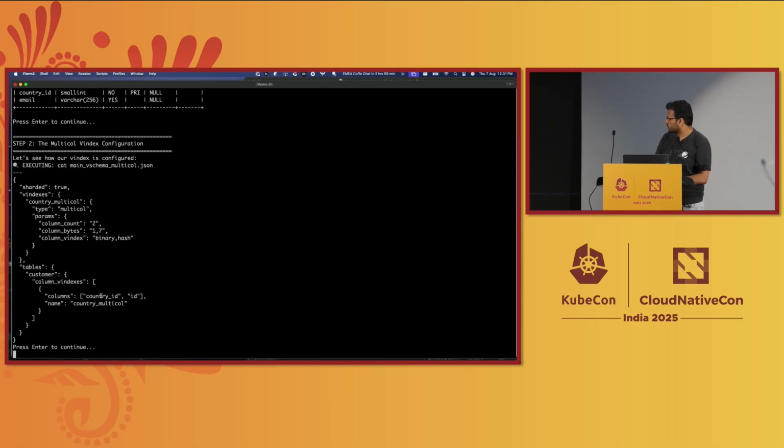Over here, I'm using country ID, and country ID is using one of the hashing algorithms, binary, and ID is using another hashing algorithm called hash. What binary does is it takes the first byte, and when it hashes, it determines which shard that byte will live in. And ID is there in case in the future you want to subshard your region; that ID column will help you decide where your data will reside in subsharding.